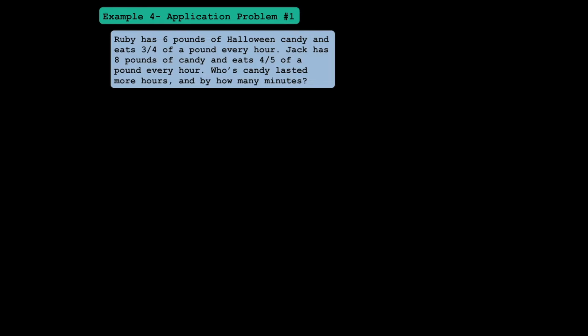In example 4, let's try an application word problem. Ruby has 6 pounds of Halloween candy and eats 3/4 of a pound every hour. On the other hand, Jack has 8 pounds of candy and eats 4/5 of a pound every hour. Whose candy lasted more hours, and by how many minutes is this?